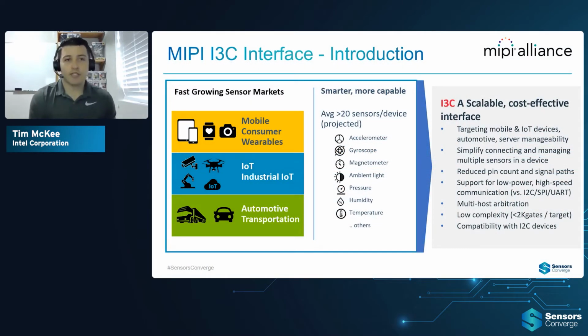So just as an introduction, as many of you I'm sure know, the sensors market is growing between mobiles, IoT, automotive and transportation. We're seeing devices use more and more sensors. Some projections are seeing upwards of 20 sensors in a device. And so in order to meet those demands, we wanted to create I3C as a scalable, cost-effective interface targeting sensors, mobile, IoT, and all of these different areas.